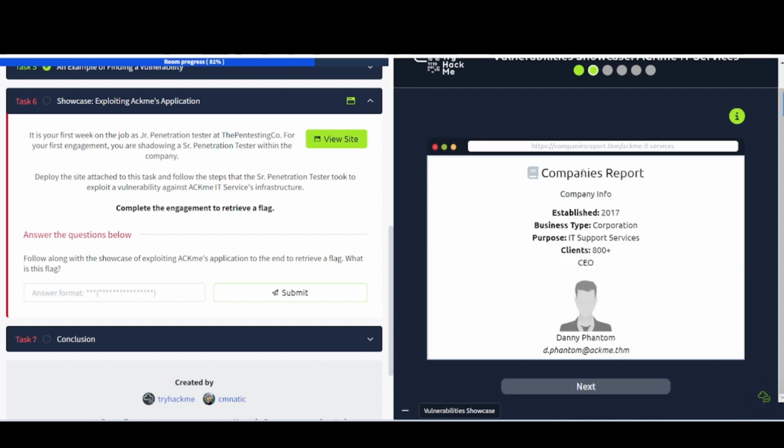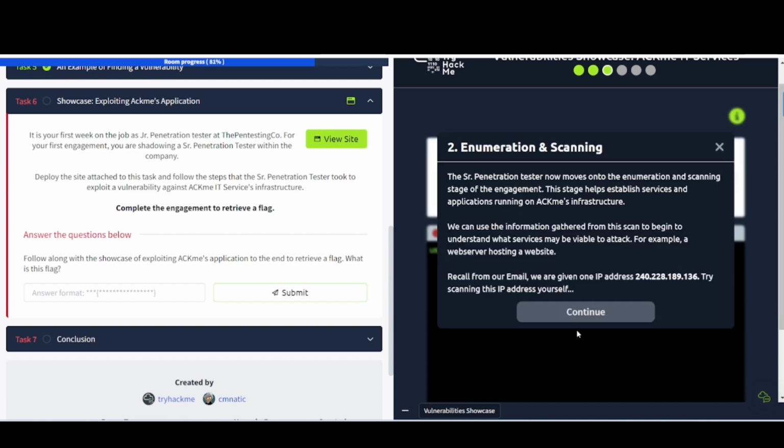And this is the information they were just talking about here. Company's report, established 2017, corporation, IT support services, 800 plus. The CEO is Danny Phantom, d.phantom at acme.thm. Danny Phantom, isn't that like a cartoon show or something? Anyway, number two, enumeration and scanning.